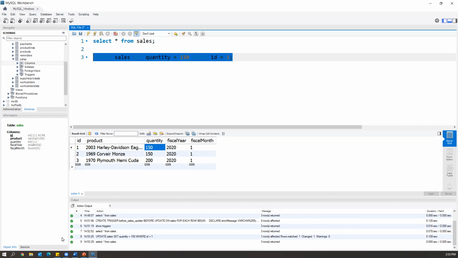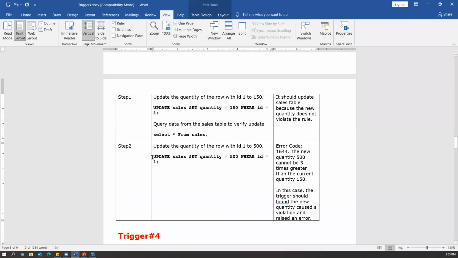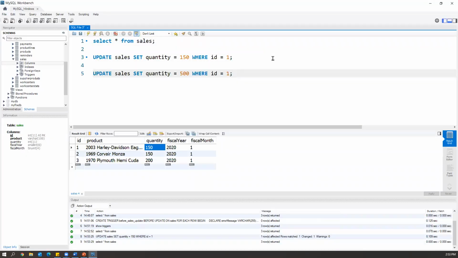Now let us see this particular query, which will update the same record. Let me say update sales, set quantity equal to 500, where ID equal to 1. So again I'm updating the same record, and this time I'm updating to 500. That means it is greater than 3 times. 150 into 3 is less than 500, right? So that's the reason this particular query should throw the error. The current value is 150, and 150 into 3 is less than 500, right? So now let me execute this query.